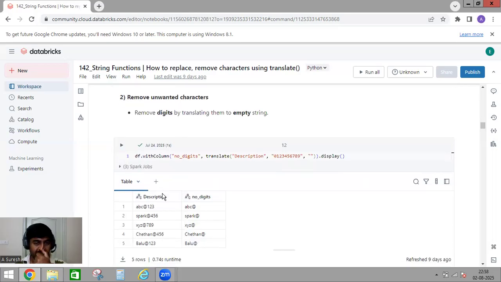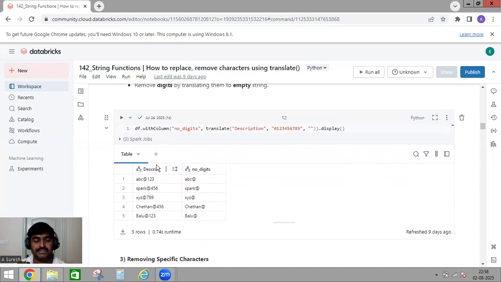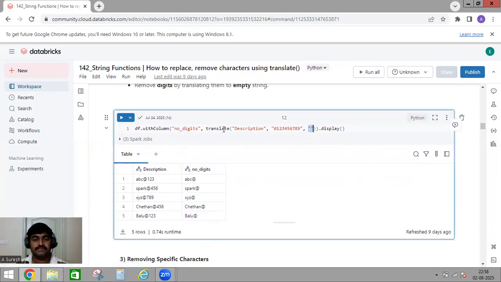So here I'm taking the same example, and if you see here in description, after the at the rate, we have all digits. That means integers we have. So these integers I want to replace with empty. For that I'm using translate, applying on this description column. I gave from 0 to 9, and whatever digit comes between 0 to 9, I want to replace with empty. So here 1, 2, 3 is there, so we are getting empty here.